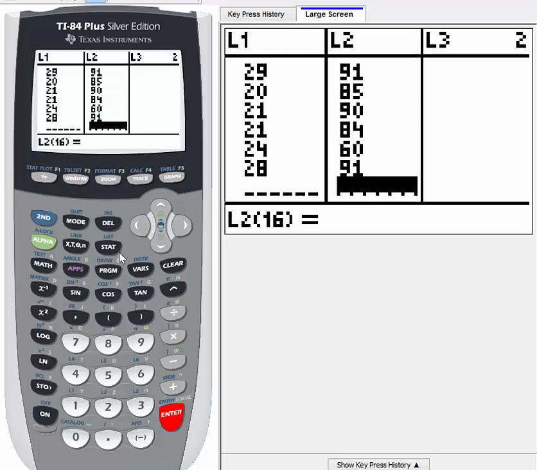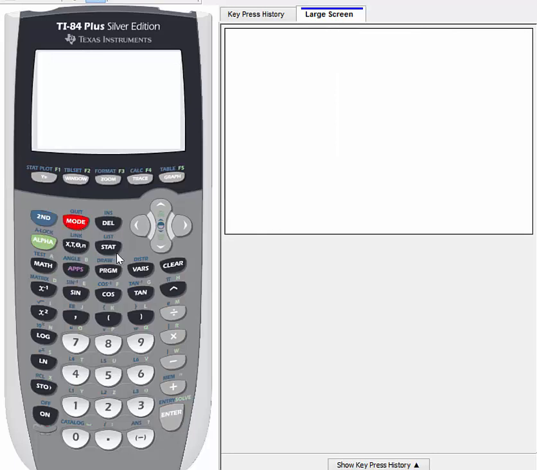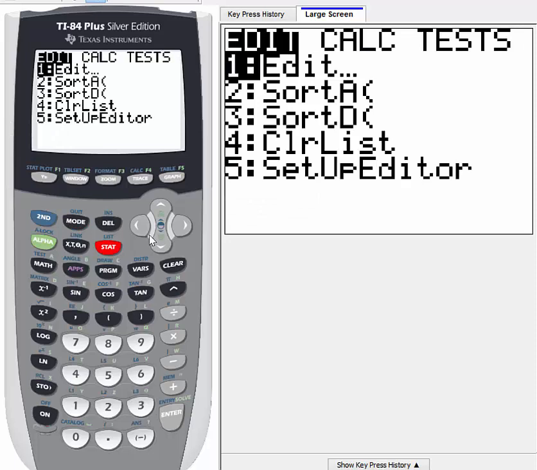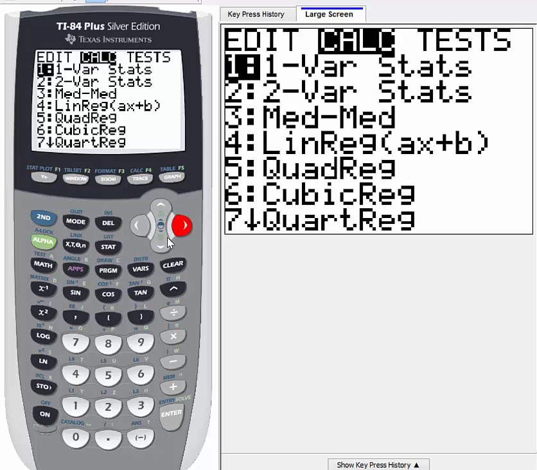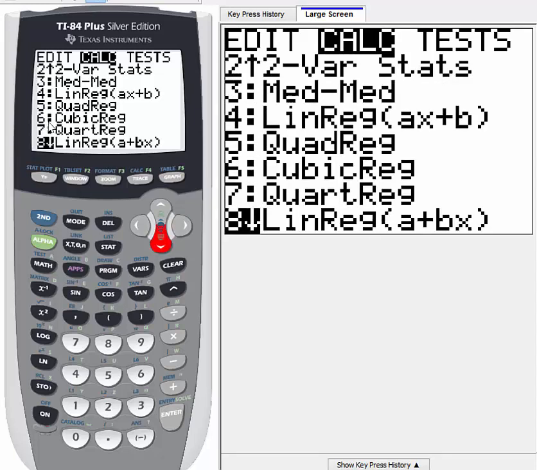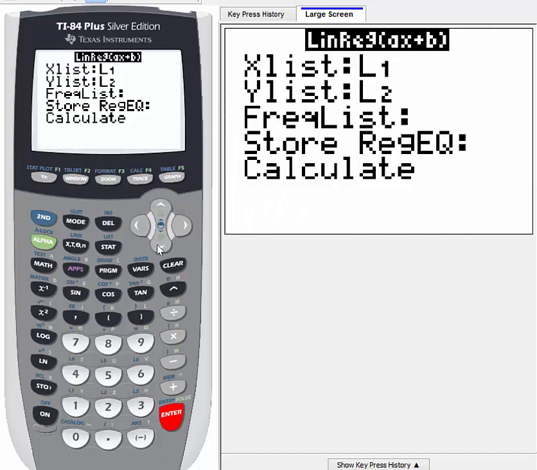Okay, now that we have the data entered in, I want to run a linear regression. I usually do this from the home screen. So I'm going to press second mode, go back to the home screen, press stat, scroll over to calc. We have a couple options. We can go to number 4, this is lin regress AX plus B, or we can go to number 8, lin regress A plus BX, depending upon how you want it to look. Let's just choose this first one. My X list is in L1, Y list is in L2. I can leave the frequency list blank.